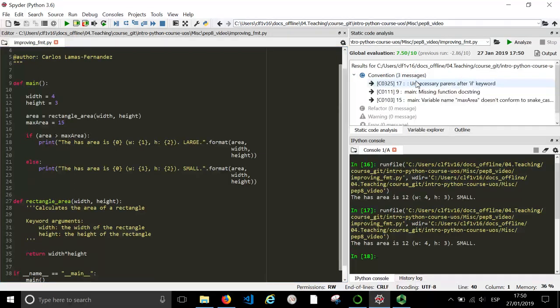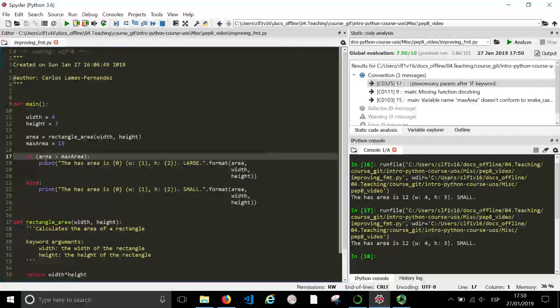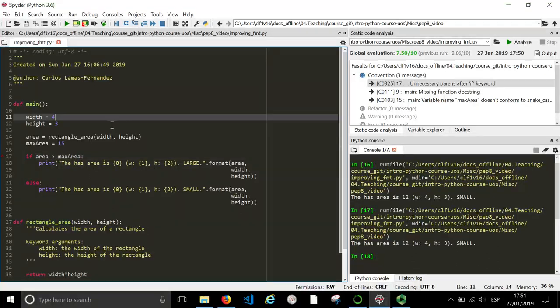We have three convention problems. The first one is that we have unnecessary parentheses after the if. In Python, you don't need this. When you have a condition, you just put it like that, which is easier to read. So if the area is greater than maximum area, we are done.